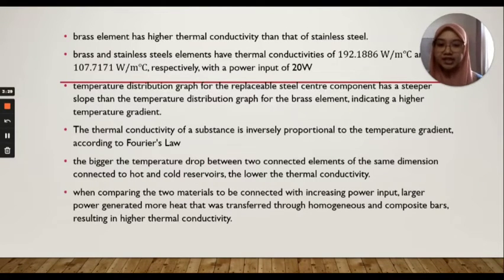theoretically valid. The reason is that the temperature distribution graph for the replaceable steel center component has a steeper slope than the temperature distribution graph for the brass element, indicating a higher temperature gradient. The thermal conductivity of a substance is inversely proportional to the temperature gradient, according to Fourier's law.